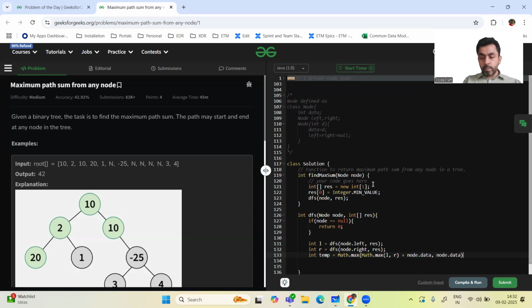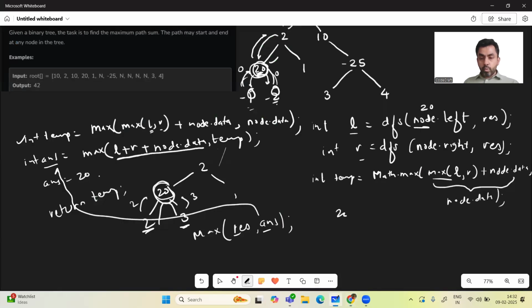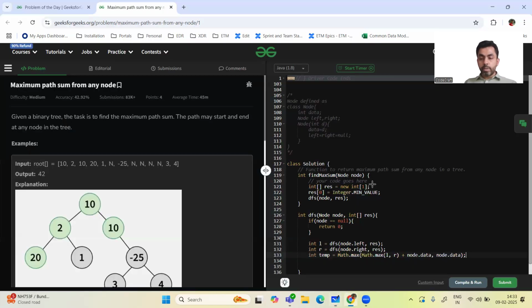So it may be the case, I've already explained this, right? It may be the case that there was 20 and there was -2 and -3. It returned -2 here, it returned -3 here. L is -2, R is -3. So -2 -3 plus 20 gives us 15. Or is this particular node dot data bigger? That is why we have this expression, comma node dot data, right? So whatever is the maximum we want to return to its parent node. Okay, that is why. So let's write the answer as well.